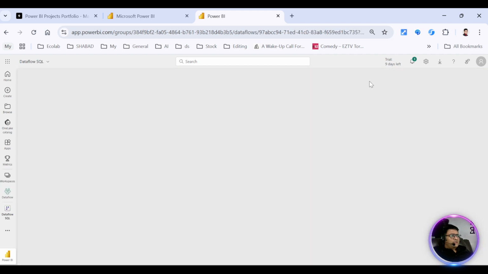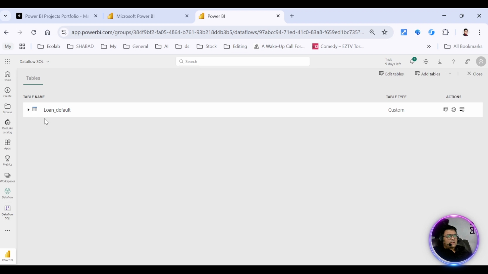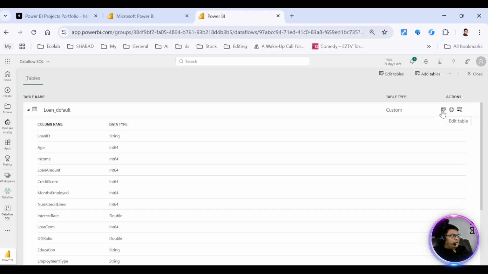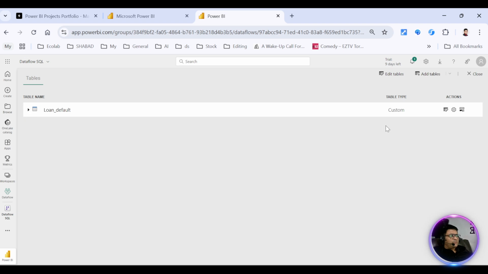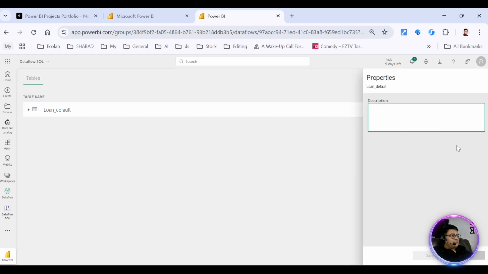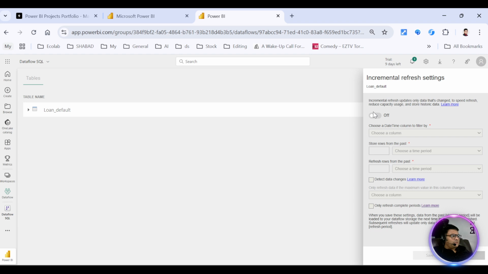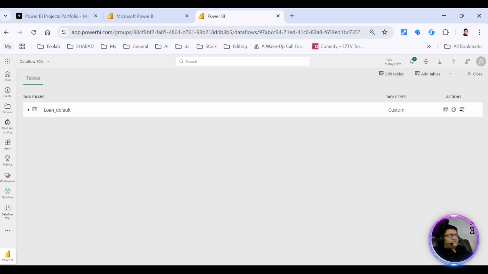And if we open it, we can do all the transformations here. It shows us the table, and we can edit the table and do all sorts of transformations that we do in Power BI. We can schedule refreshes from this option, and incremental refresh can also be turned on. So all these big options are there that we can use.